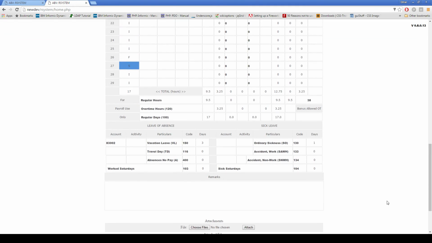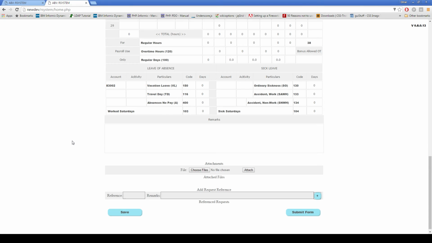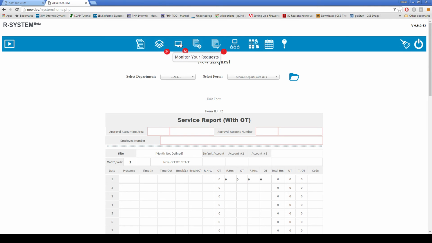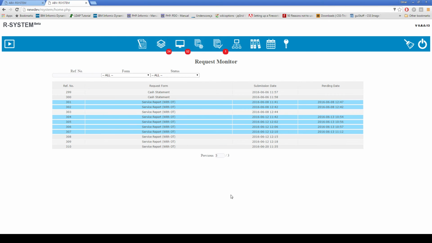Once you submit your service report, you will see a reference number here that tells you what reference the service report is referenced as in the system. So if you talk to anybody about this report, it's under reference 310, and you can also view it under your monitor request. So if I go here under my monitor request, 310 will be here. And as we can see, that's 310, and that's the service report that we filled in.